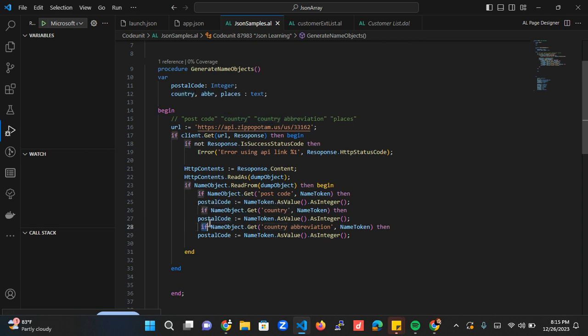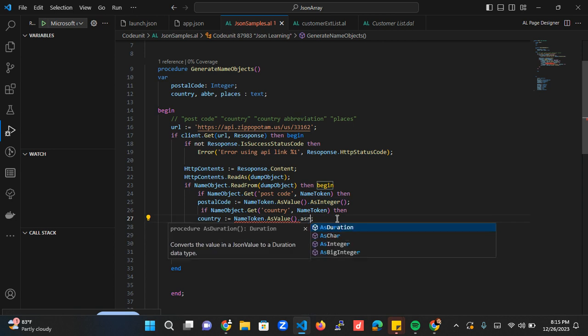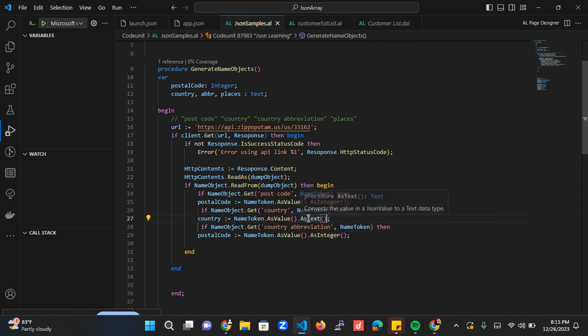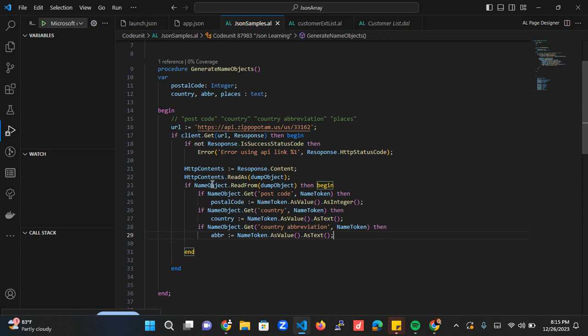Country, so we say country is equals to as value, but now as text, right? So we do the same thing here, as text, and we take the abbreviation and put it here. Because this is an array of objects, let's work with it later on.